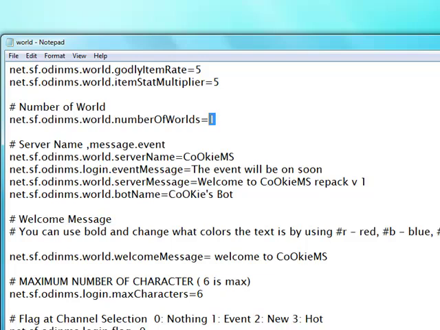The number of worlds, I'm just gonna put 1. You can put multiple worlds, but there's really no point because they all are connected into one. It's just like having one world. If you put 2 here, it will say you have 2 separate worlds, but it's really only one. Okay.